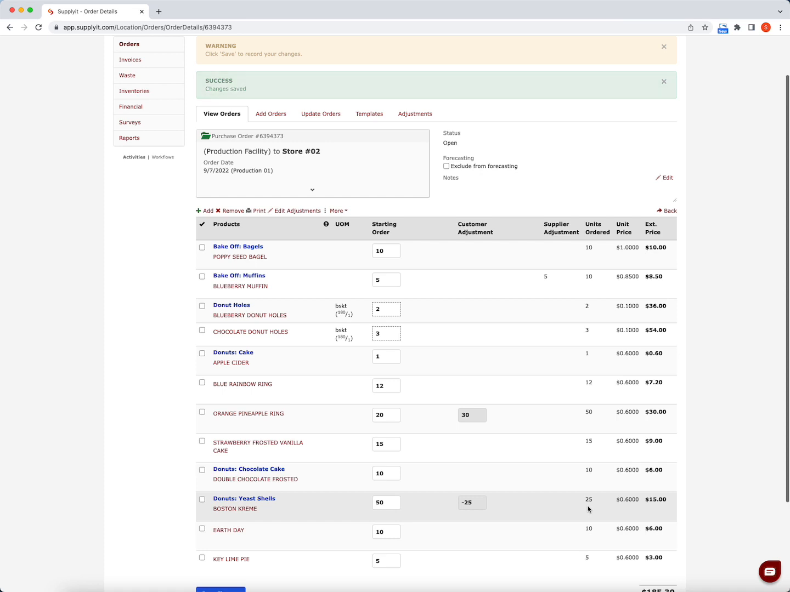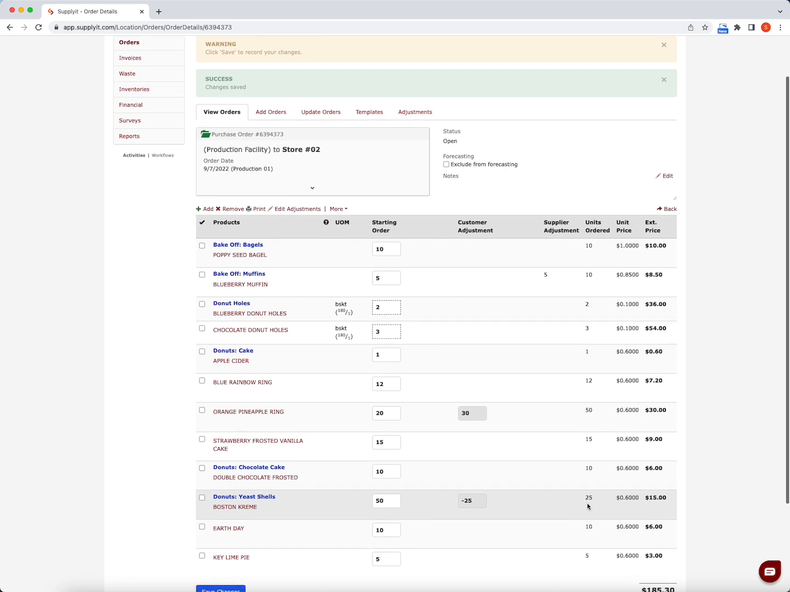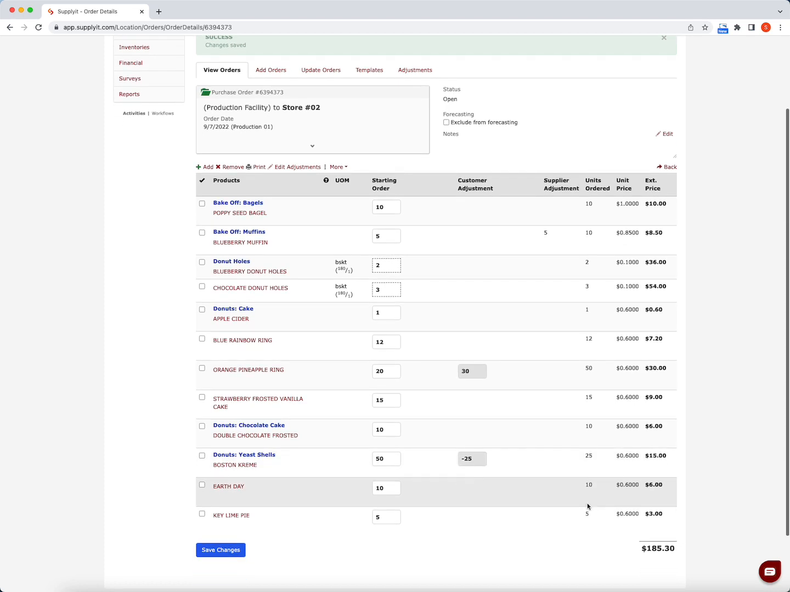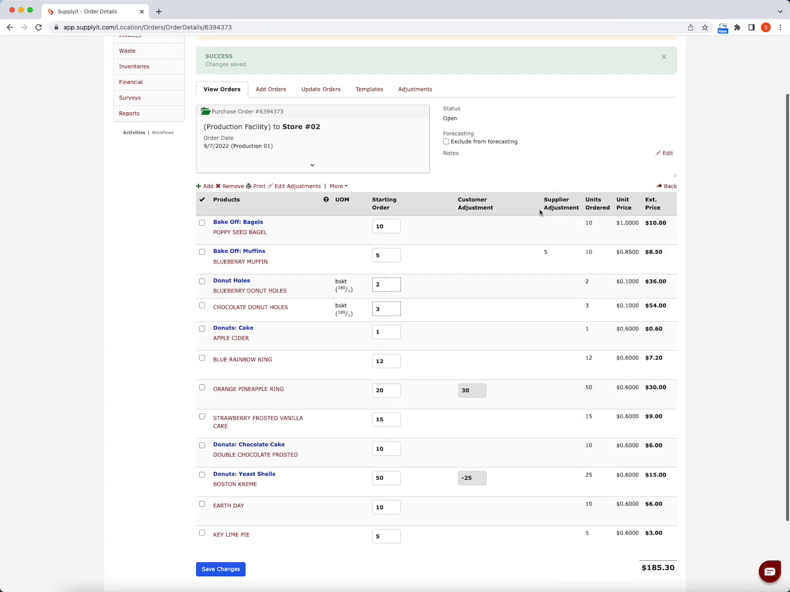You can add, remove, or make increases and decreases for multiple products at a time. Just be sure to save changes when you are done, and always check your work to confirm your units ordered are correct. Let me just point out one more thing, one more column, the supplier adjustment. That would be your supplier or your production facility. Here's where supplier rules kick in. For example, the blueberry muffin. Your starting order is 5, but your units ordered is 10. That's because your supplier has a rule that says for all muffins, you must order a minimum of 10.